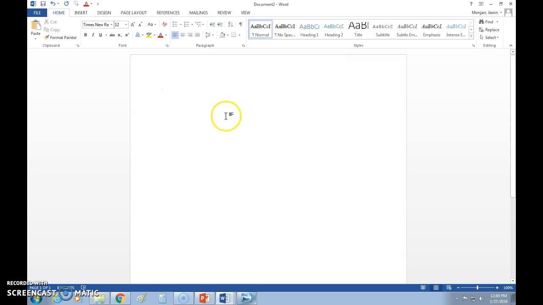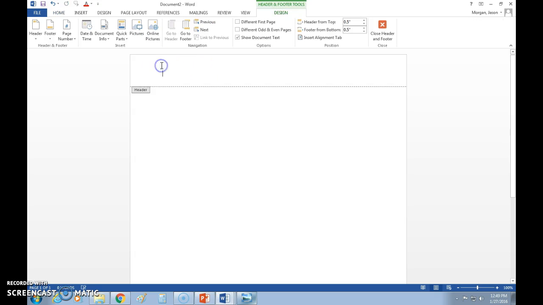Okay. So now we have it. The font's set, the margins are set, the spacing is set. Now we need to do the header. To click on the header, you double click up at the top. Boom, boom. Gets us into the header section. You'll notice that we have these new tools.